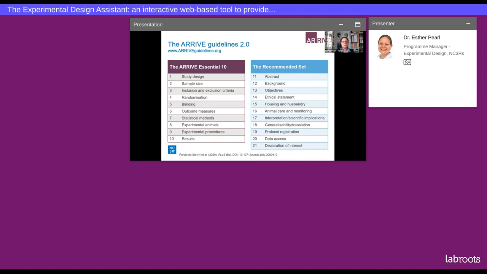In ARRIVE 2.0, the items are organized into two sets. The ARRIVE Essential 10 is the minimum requirement. This means the basic minimum to include in a manuscript, because without this information, reviewers and readers can't confidently assess the reliability of the findings presented. And then there's a recommended set. These items complement the Essential 10 and add really important context to the study. And reporting all items in both lists represents best practice.